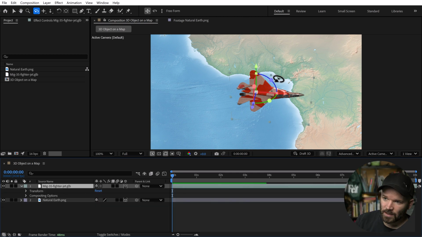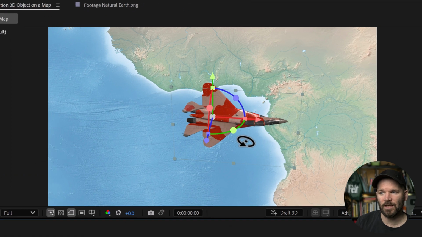I know it's coming. Great shortcut to know is C. If you just hit C, it's going to bring up your orbit tools. If you hit C again, it will give you your pan tools. If you hit C again, it will give you your dolly tools. And you can quickly toggle between those. It's a great and fun and easy way to work with 3D.